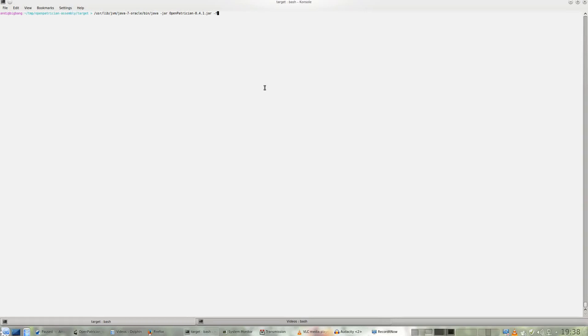Now let's have a look at the new features of OpenPatrician 0.4.1. One issue I should mention is that you require a Java 7 runtime. Probably only the one from Oracle will work. At least update version 6, as with later versions JavaFX is included in the runtime.